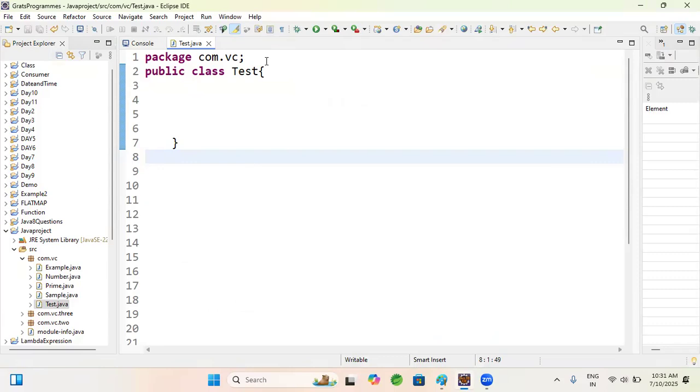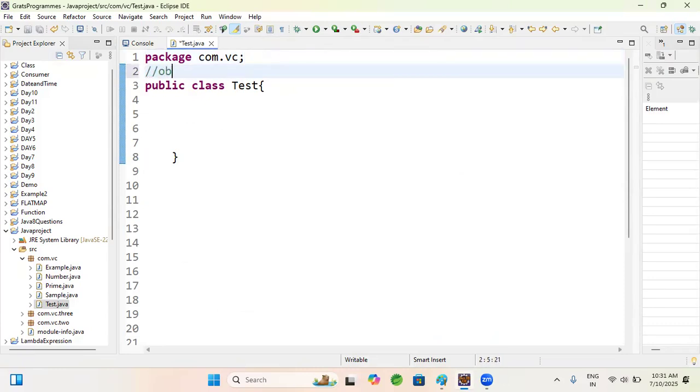Now I have taken one class. Let's see the overloading concept based on instance and static methods. How can we overload the instance method and a static method? We can overload both of them, or we can overload only an instance method or a static method.